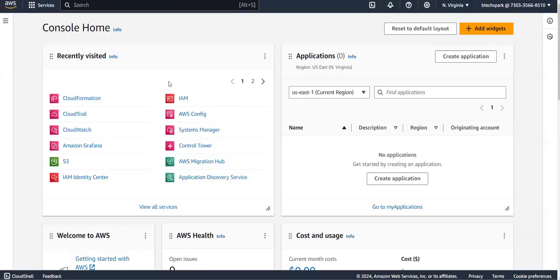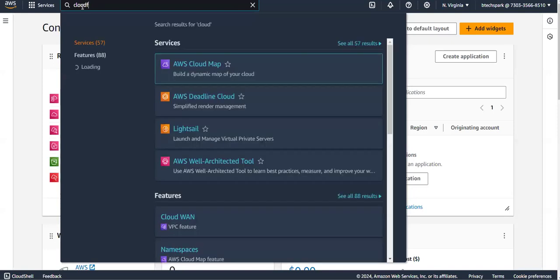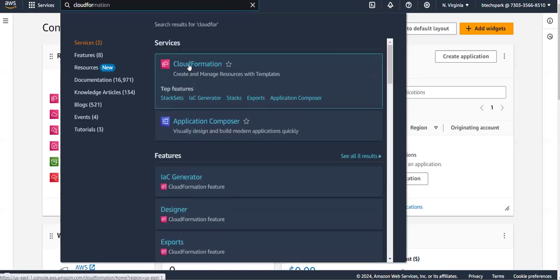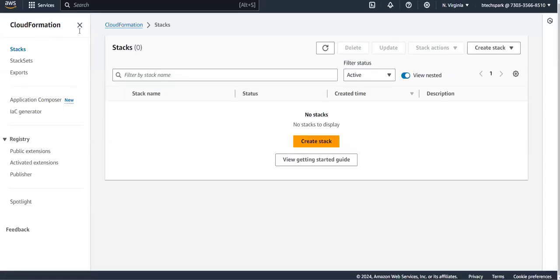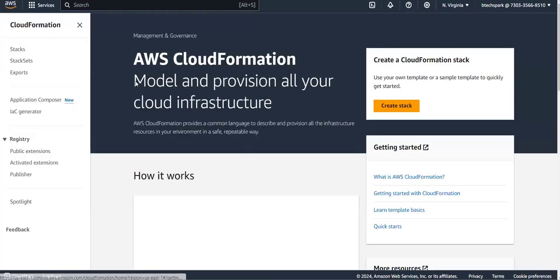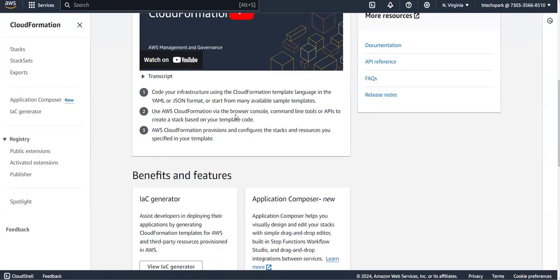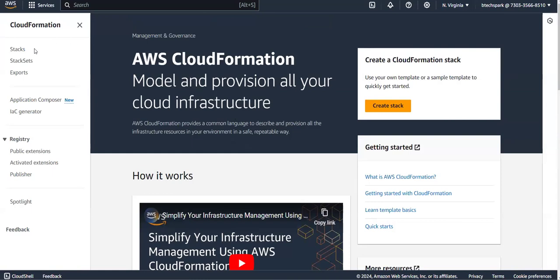Now you can see I have already logged into my AWS account. Under Cloud, you can see the recently visited apps. I have already opened CloudFormation, so it is visible here. Now I'm just clicking on the search bar and typing CloudFormation. You can see it is visible here. I'm just clicking it so that it opens. Now you can see it enters the CloudFormation dashboard. This is how it looks whenever you first open it.